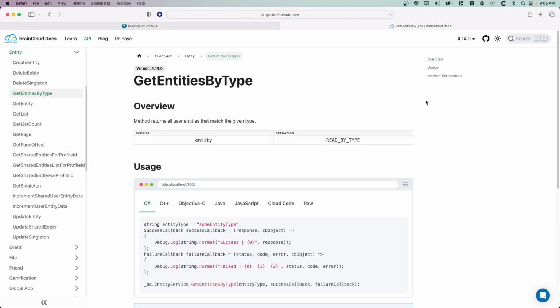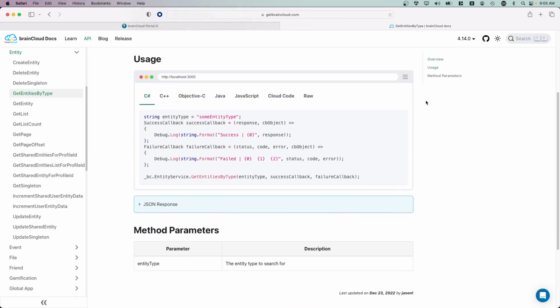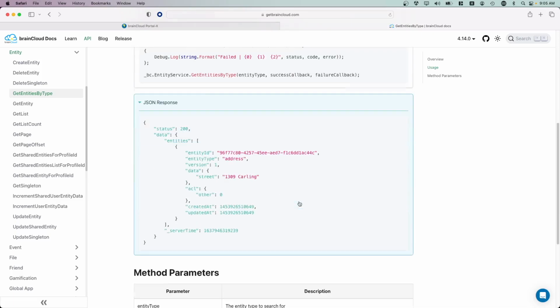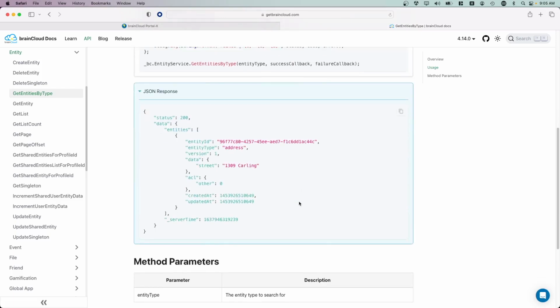The first thing that we need to do is to determine if the user has already created a user entity to store the data. To do that, we'll use the getEntities_by_type request. For this request, we need to supply the entity type as the parameter. Click the JSON response to familiarize yourself with the data that the request will return. In the event that the request returns an empty entities array, that means that the user does not have a user entity for the supplied entity type parameter.